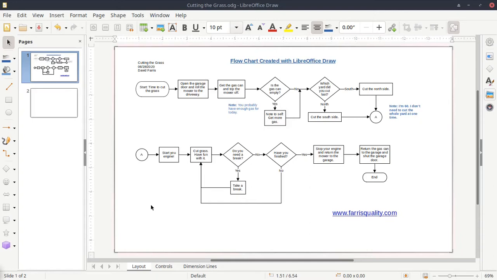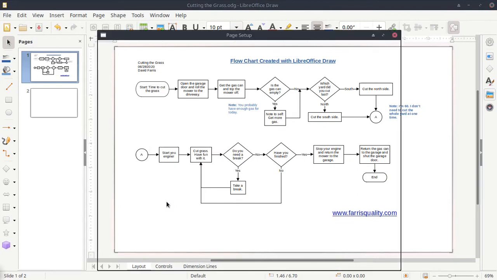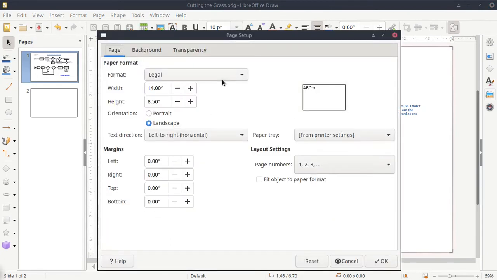One of the things I always do when I use flowcharting software is change the layout of the page to be landscape. So on this one, I just right click and choose properties. This gives me the page properties, and I just set it for landscape. And I set legal because I'm not printing anything. No, I haven't printed anything in 15 years. We're not printing flowcharts.